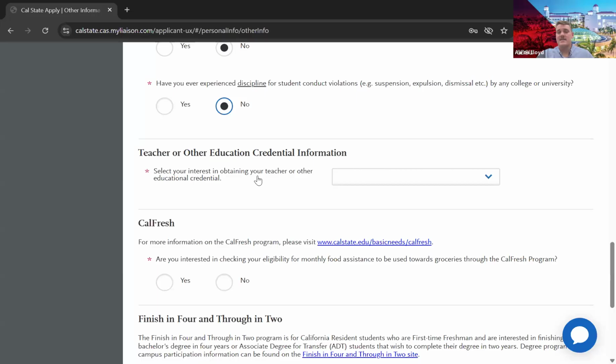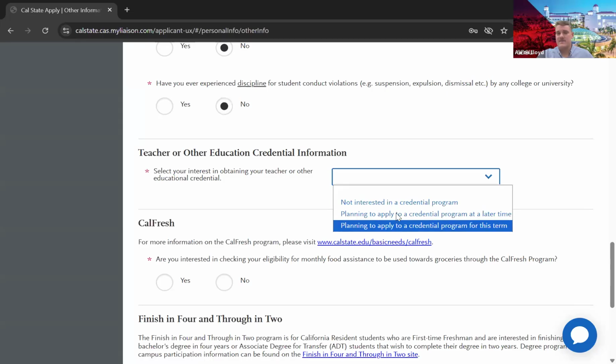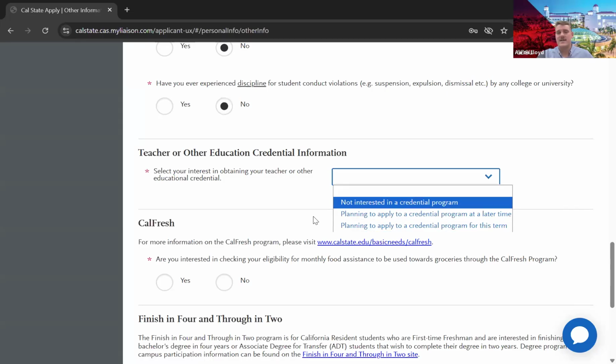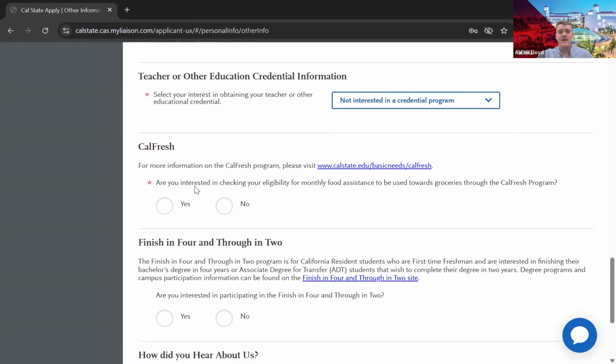If you are interested in obtaining your teacher or any other educational credentialing, you can click right here. If you are not interested, you can always click not interested in the credentialing program. And then CalFresh, are you interested in checking your eligibility for monthly food assistance to be used towards groceries through the CalFresh program? You can click yes, or you can click no. It's totally up to you.